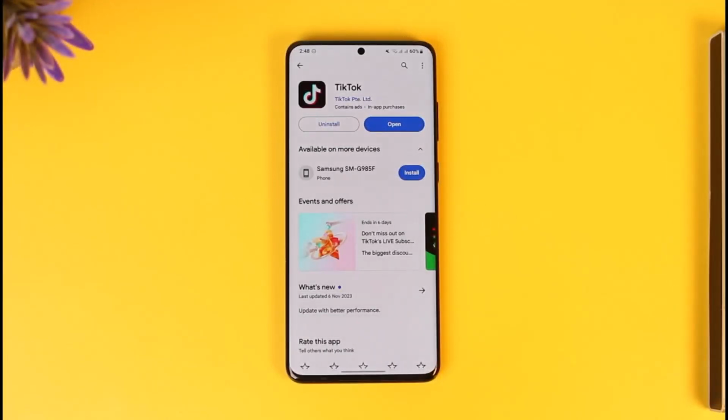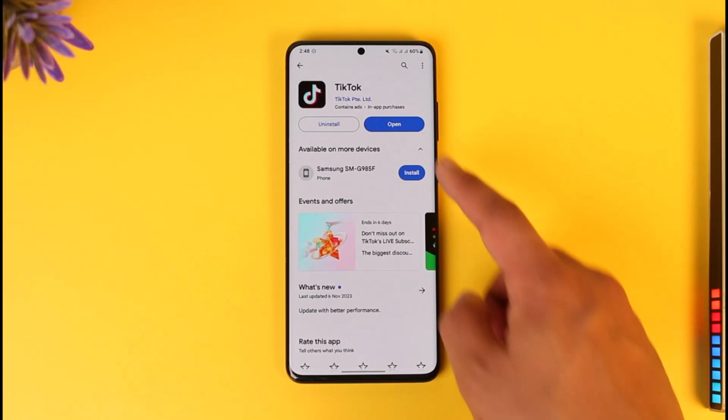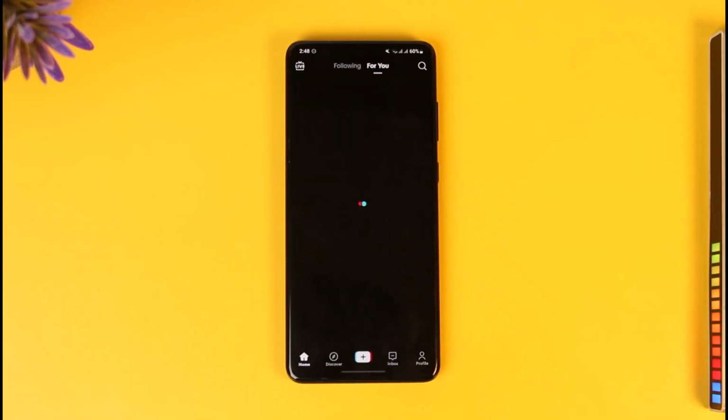In today's video I will guide you on how you can go live on TikTok, so make sure to watch the video till the very end. So if you want to go live on TikTok, it is actually very simple to do so. All you have to do is first of all make sure to open the TikTok app.